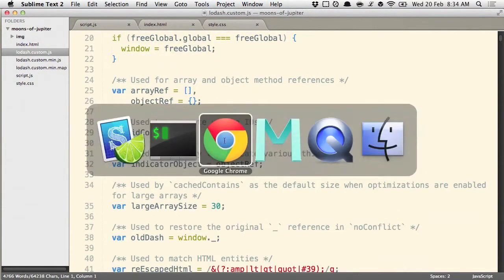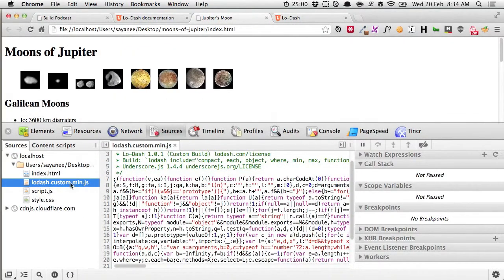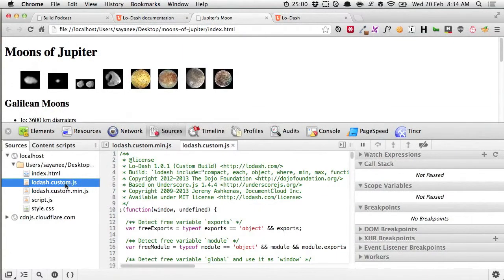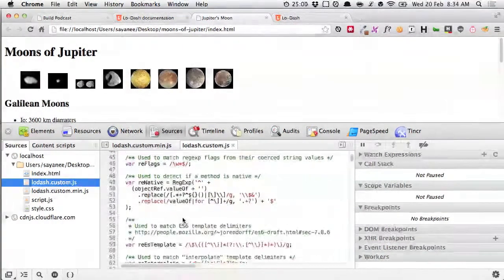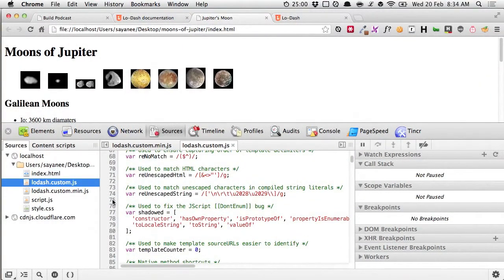And also when we go back to the browser, notice here in the sources panel, now if we refresh, we will easily have the custom.js file, the development file as well. Of course, now we can also go ahead and set breakpoints and do our debugging.